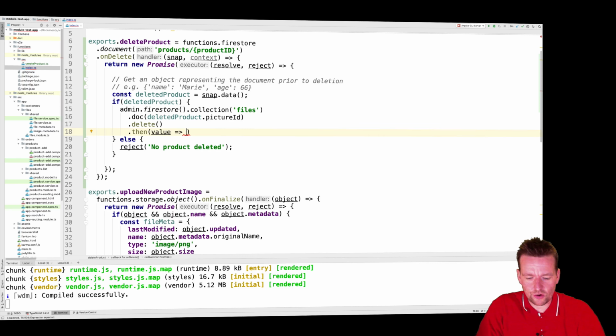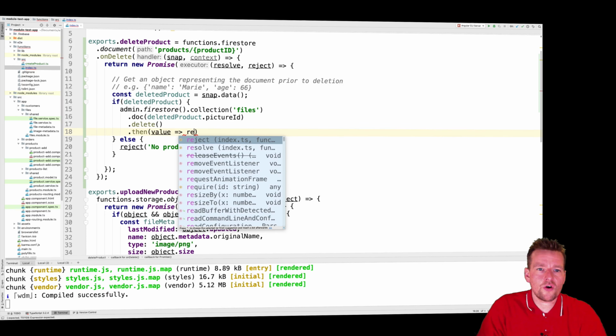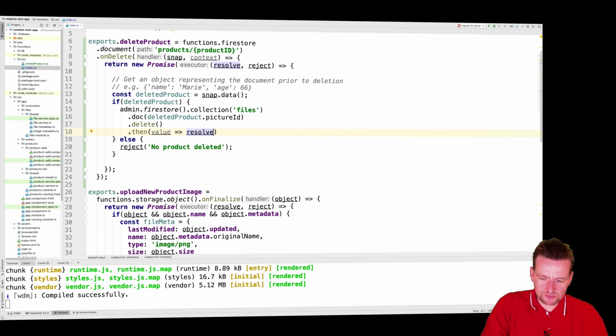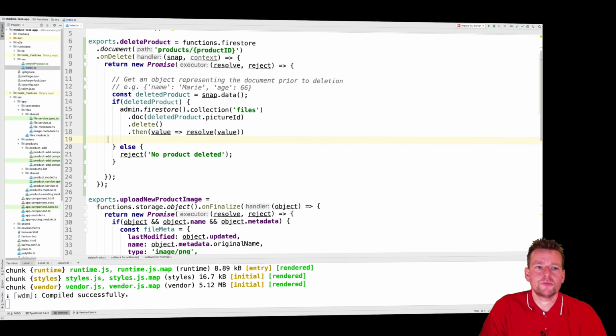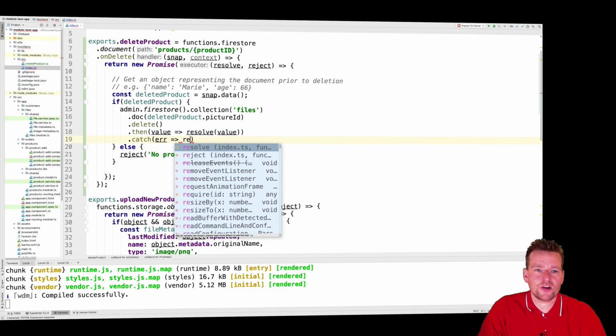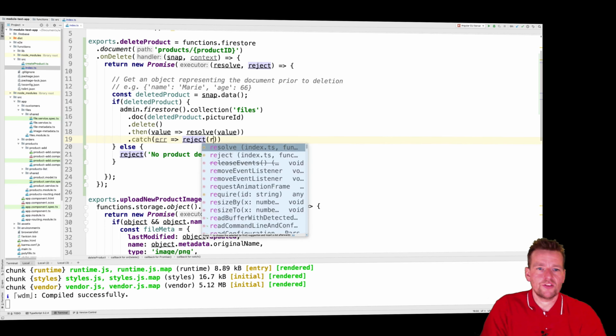I really don't care, because all I want to do is just say resolve because everything went well and pass in that value as a result of the successful promise right here. Now I can go in right after and say catch, and if that happens I'll get an error back, and again I can just use the reject right here and return the error, right?